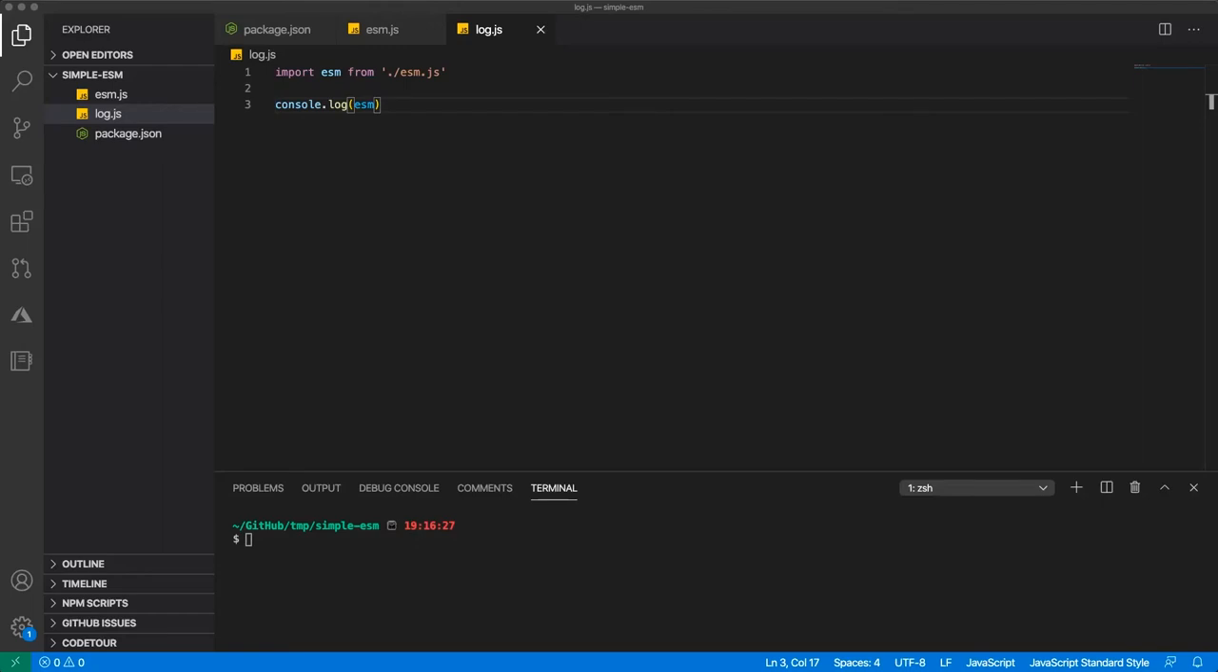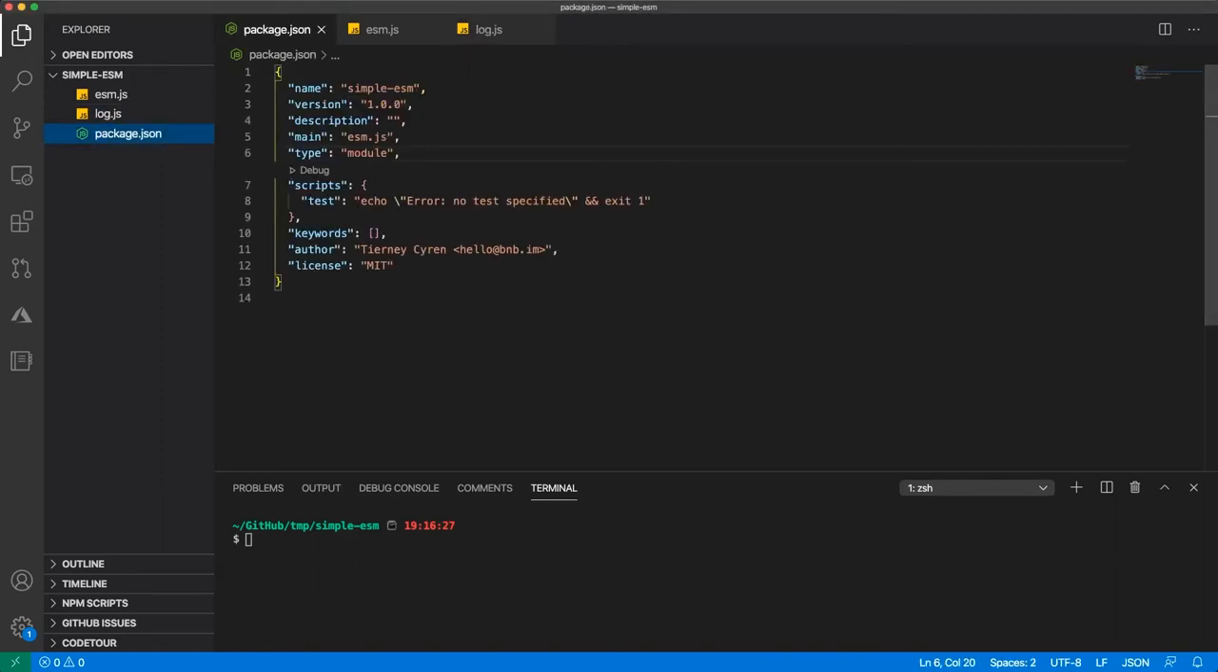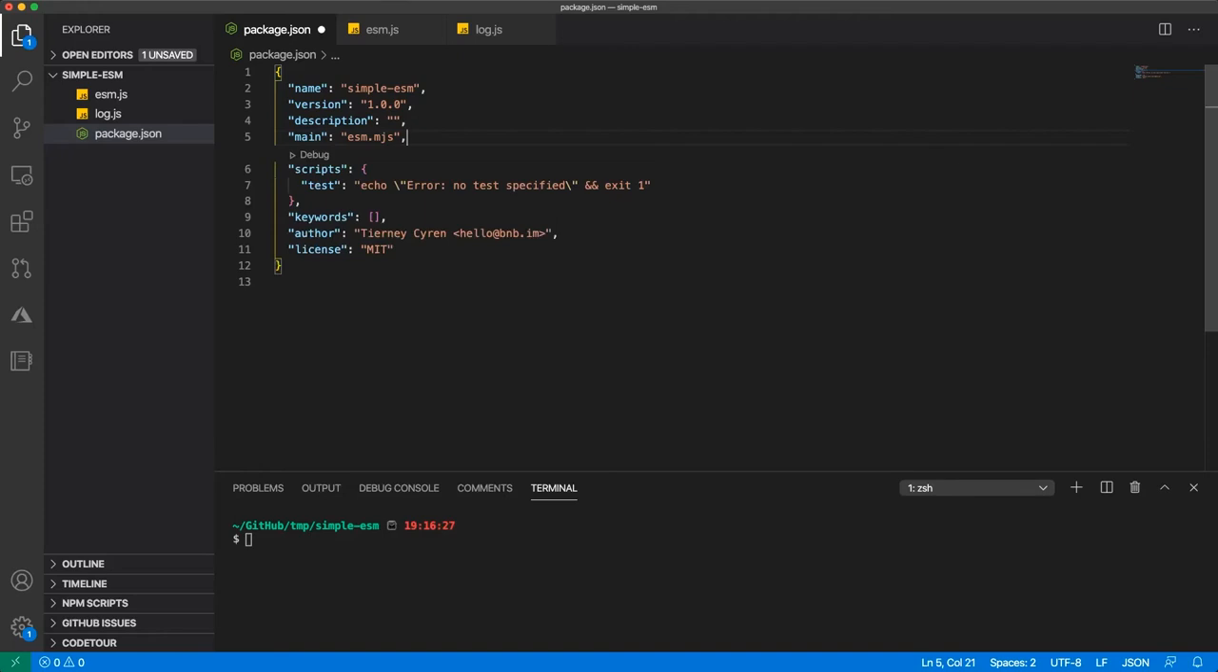Okay, so to get started on moving from implicit ESM to explicit ESM, we're going to want to do a few things. First, we're going to update our main to use an explicit file extension, so esm.mjs. And in this case, you don't always have to do this, but in this case, I want to have .js default to CommonJS. So I'm going to remove type module from our package JSON. Now our main export is going to be read as ESM.